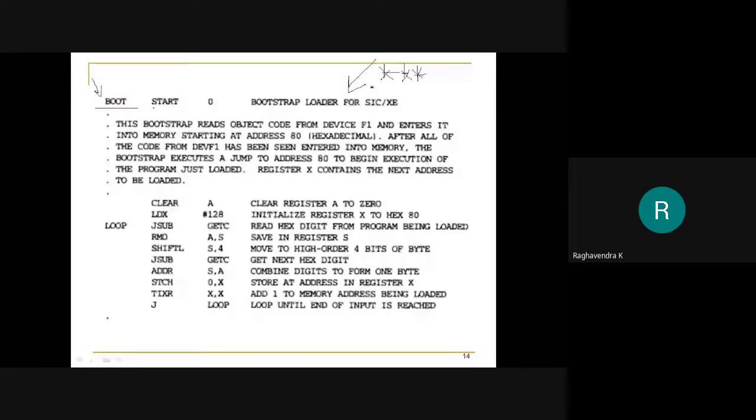BOOT START 0. Of course, if you have listened to the previous lectures on assembly language programs, you know that this is the START assembler directive, which gives us the information about the starting address and the name of the program. So the name of the program is BOOT and the starting address of the program is 0. What does it mean? It means that this program is supposed to be loaded at address 0000. So assume that this program loads at 0000.